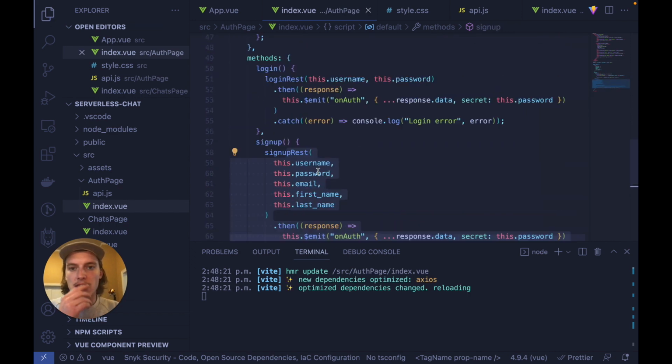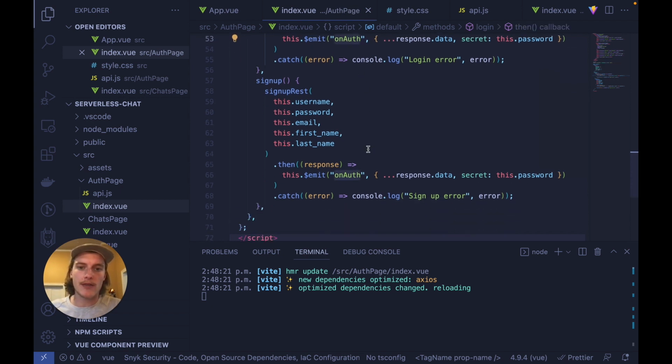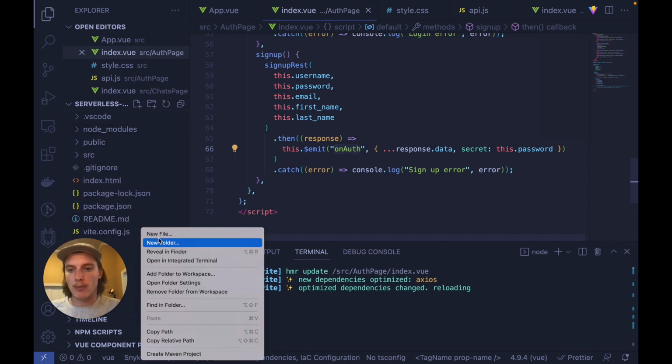Now, these API calls are pretty self-explanatory. For login REST, we send the username and the password over to Chat Engine, and if a user with this username and password combo exists in our Chat Engine project, we authenticate them with onAuth. Now for signup, assuming the user doesn't exist yet, we give Chat Engine their username, their password, their email, their first name, and their last name, and once that call is successful, that new user data also gets passed to the onAuth callback.